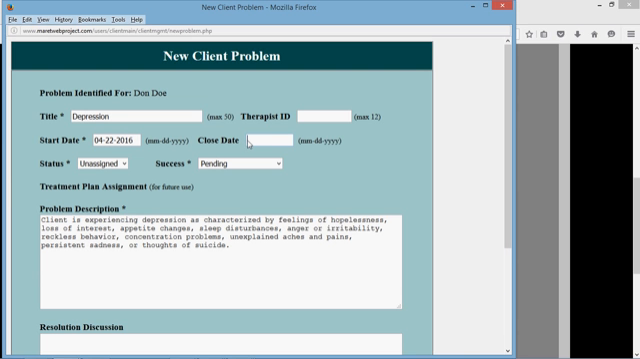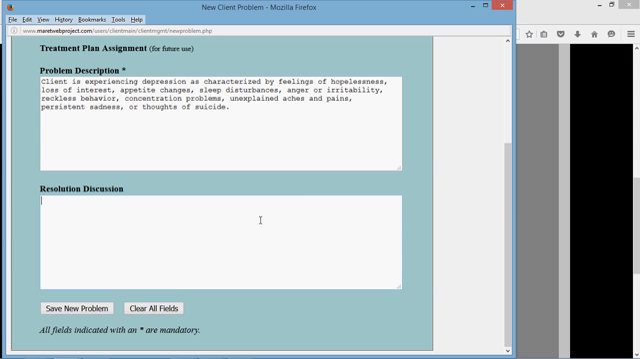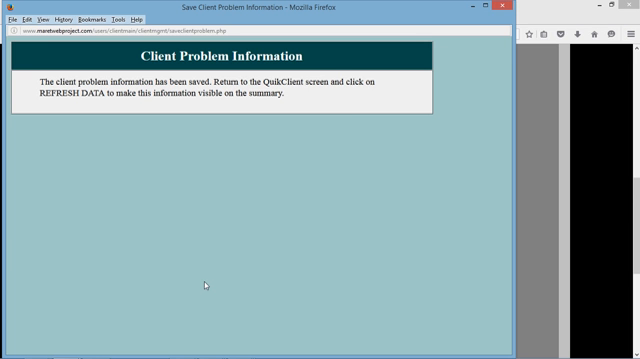I'm going to leave this open. You put this in here if you want. You can leave it blank if you want. We don't change unassigned. We don't change pending. We don't put anything in resolution discussion because we use resolution discussion when we're all done. We save this problem.